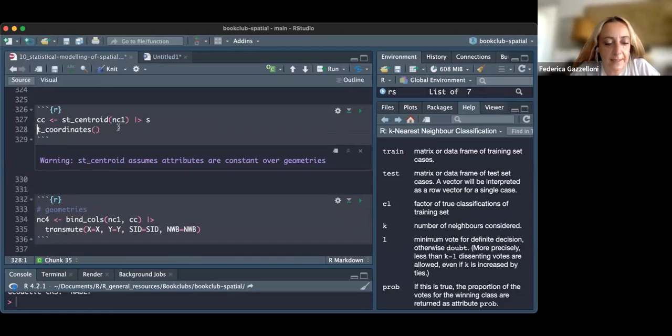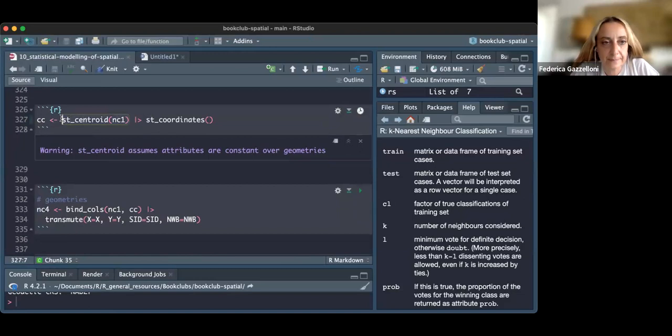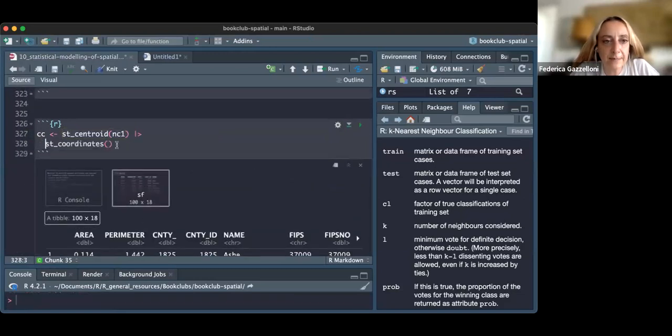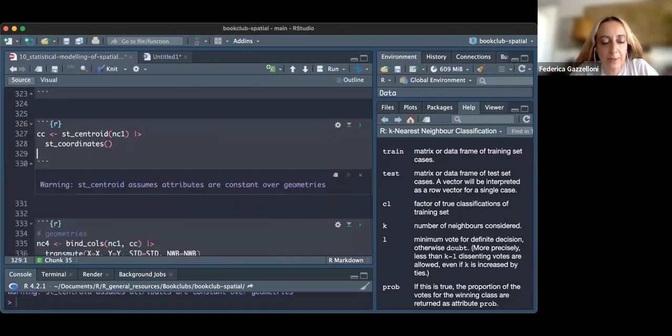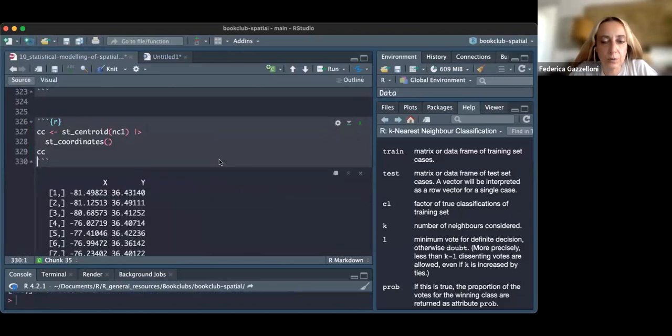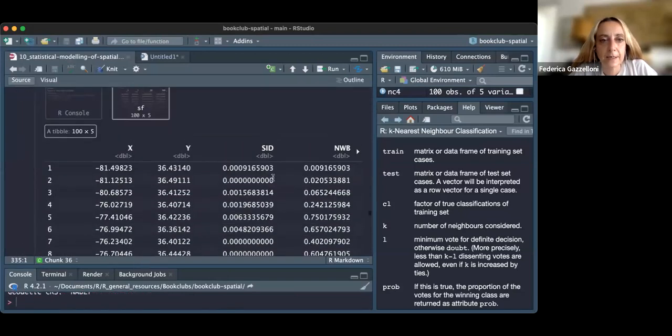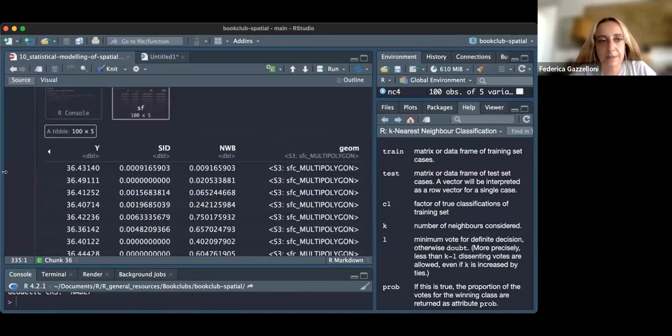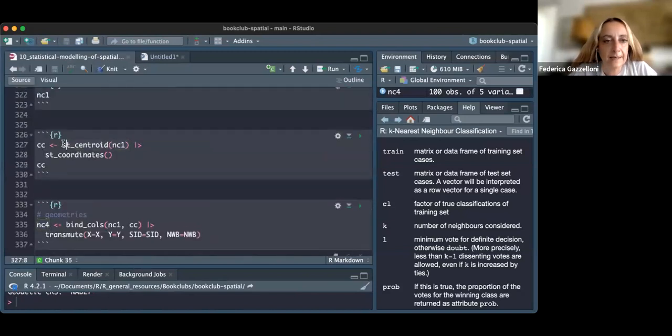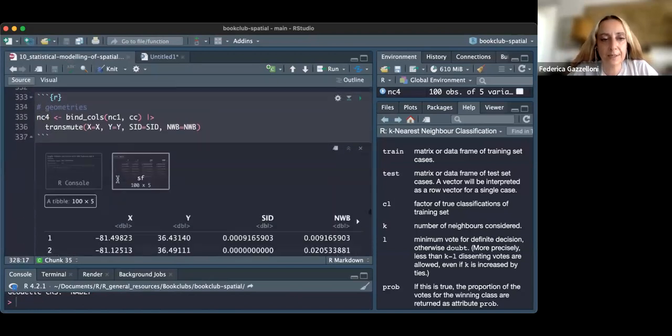And so what we do is basically look at the centroids, and then transform them into coordinates. And so we have this CC, new coordinates. And why do we do that? Because we now need the coordinates. So we bind columns and then transmute all these things, calling x, y, and the two pieces of information. Okay, now we don't have the geometry. We have x, y and the two pieces of information. So basically we extrapolated the centroid and put them as coordinates. And this is what we need.